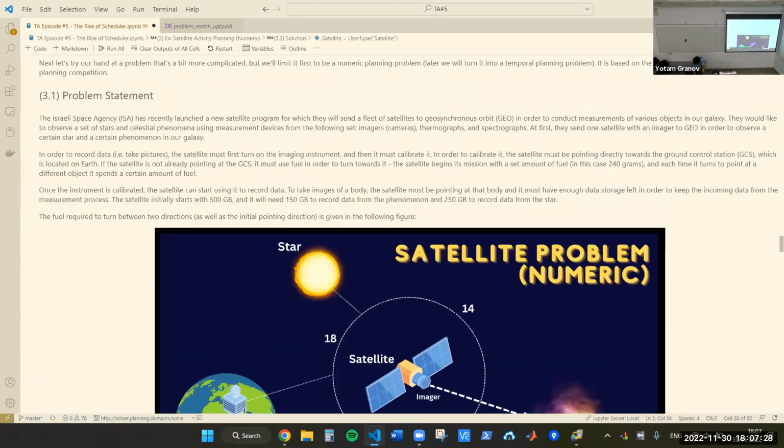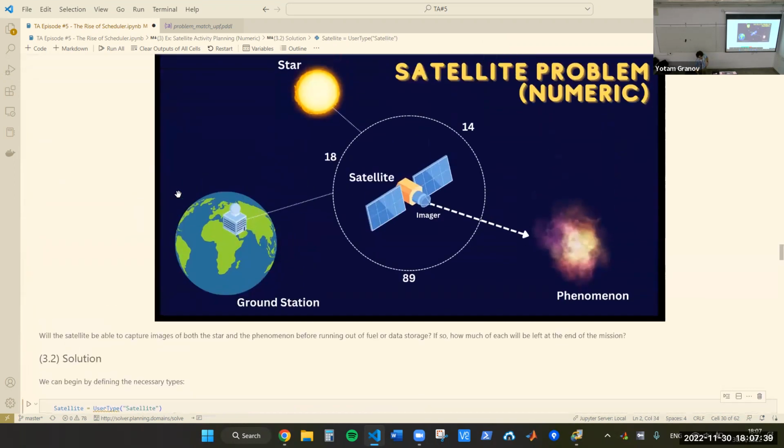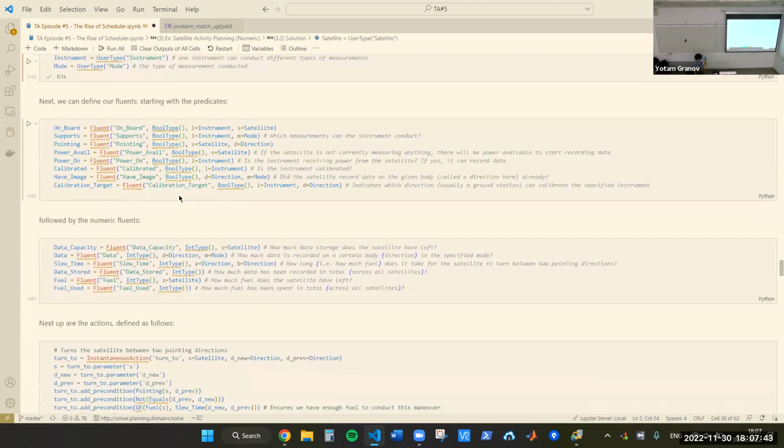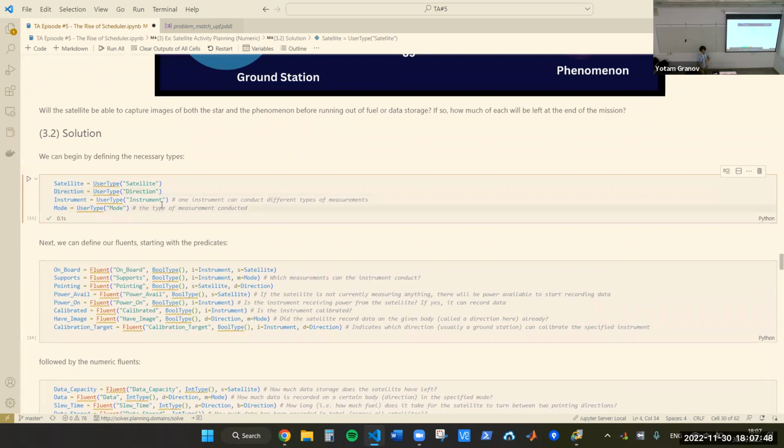So we'll begin by defining some types. Here I have 4 types that I want to define. I have a satellite, and I have a direction, so which direction is my satellite pointing? We'll treat these objects, the phenomenon and the star, as directions, just for the sake of simplification. We don't have to call them anything else. So we'll just say the directions in which our satellite is pointing with an instrument. And we have modes. Our instrument can have multiple modes. It can have imaging, it can have thermograph, and so on. And usually each satellite will have one instrument, though it can have multiple if we really want to.